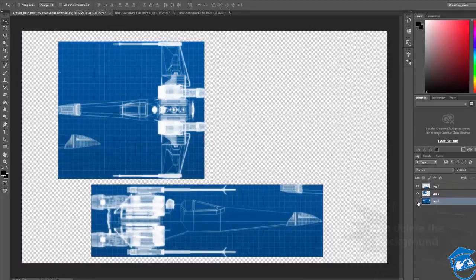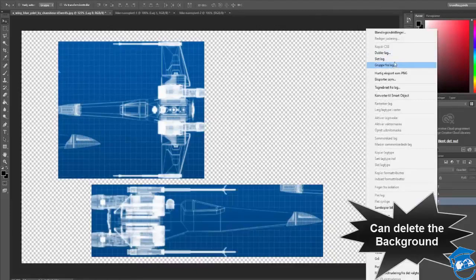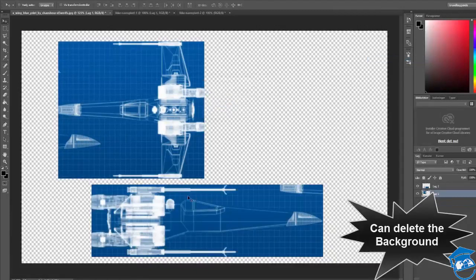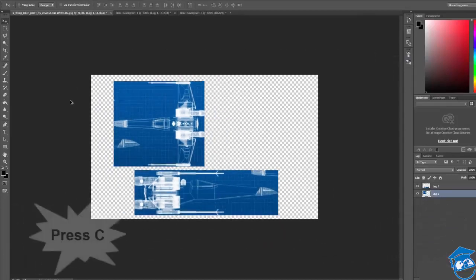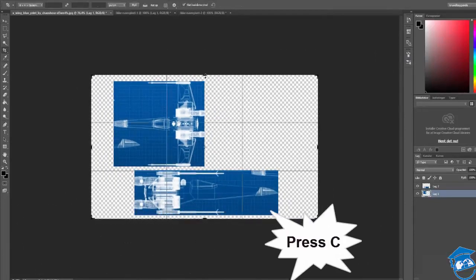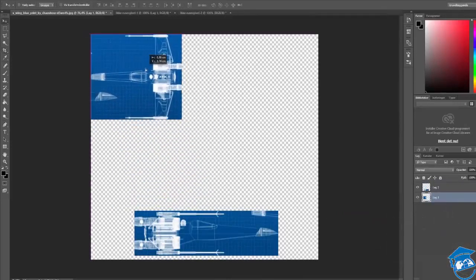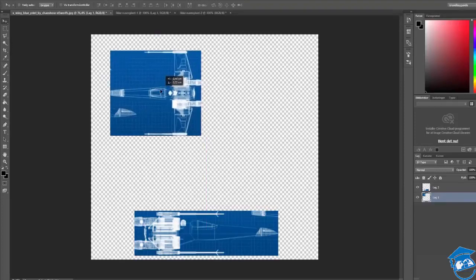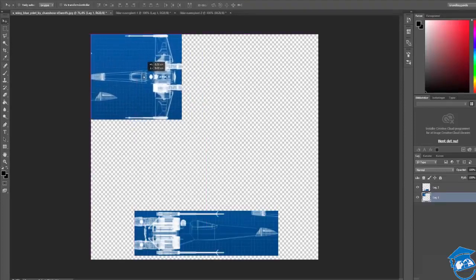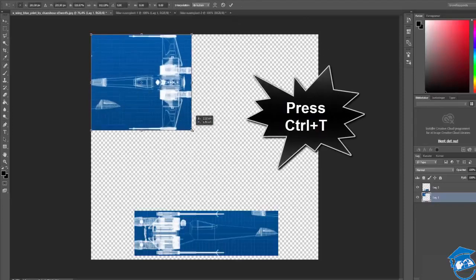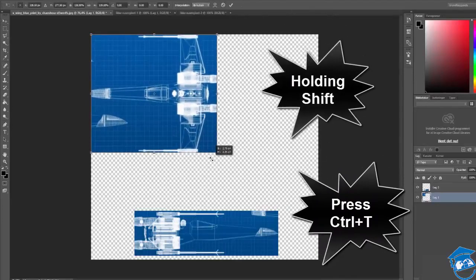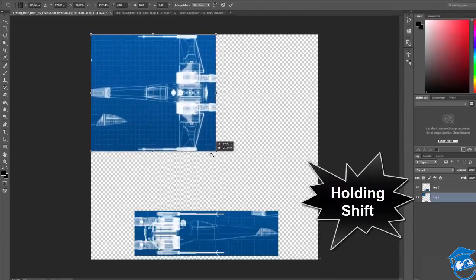And we want to hide the background or delete it like this. Yes, we want to delete that. So if we press C, we can just enlarge in our canvas. Now we want to make sure that these two pictures have the same size. So I can just move it up to the corner and it's going to snap perfectly. You can see it with the two purple lines. Press Ctrl T and make it a little bit larger while holding Shift so that you don't change the dimensions.